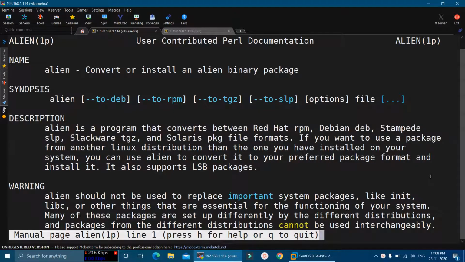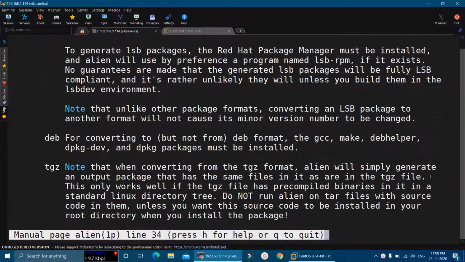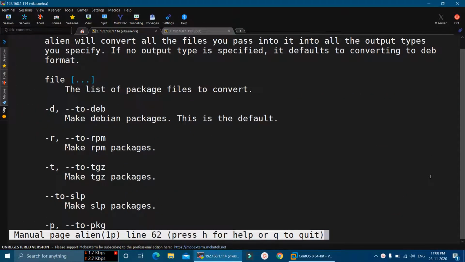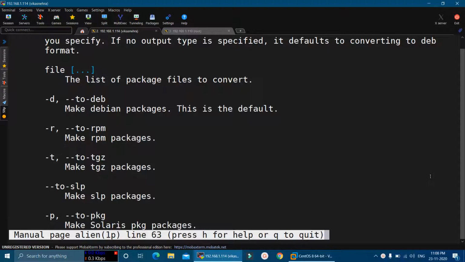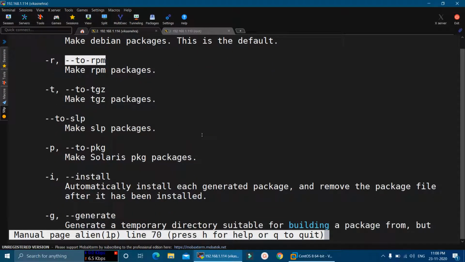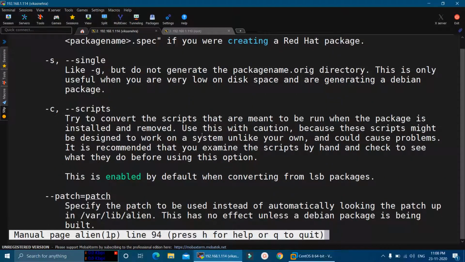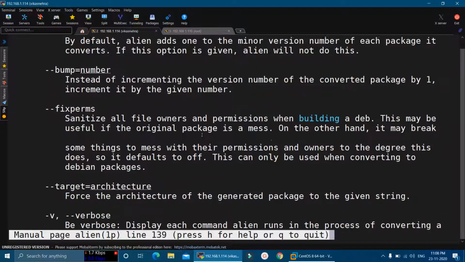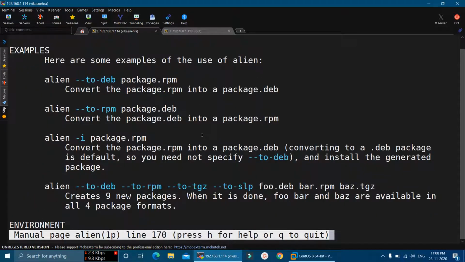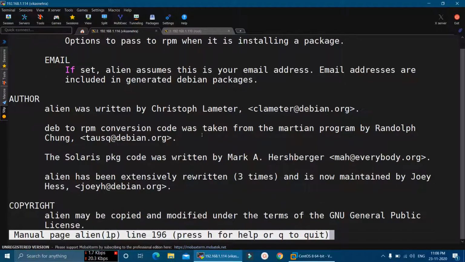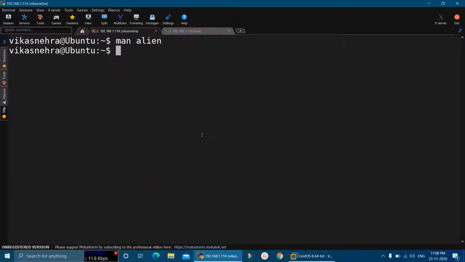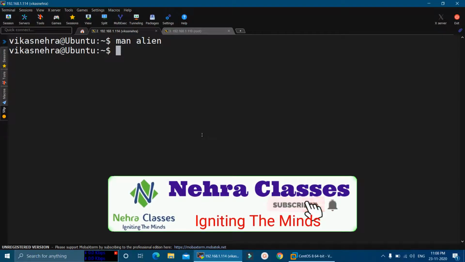There are different options available that we can use, like -d to convert into Debian or -r, or we can also mention there --to-deb or --to-rpm to make RPM packages and so on. We can also use the -k option to keep the current version and so on. And there are some examples as well, so you can go through this help manual if you want to know more.